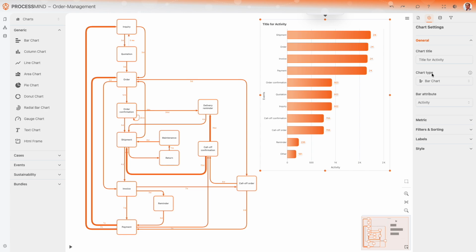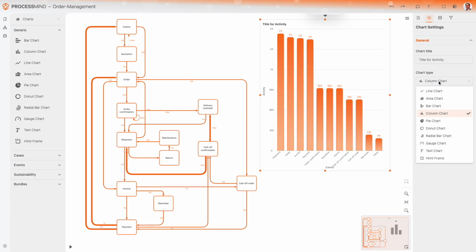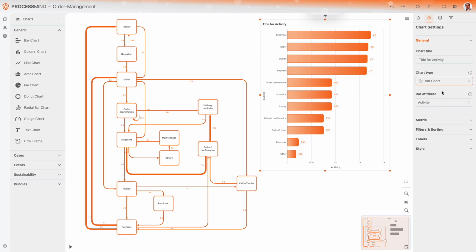In the chart's table type, I can actually switch it. So if I don't like the representation of the bar chart, for instance, I want to switch to a column chart, I can easily just switch it around here. But let's now go back to bar charts. As I mentioned before, the bar attribute is here automatically selected to activity, but I can of course switch to any other data attribute that I want.